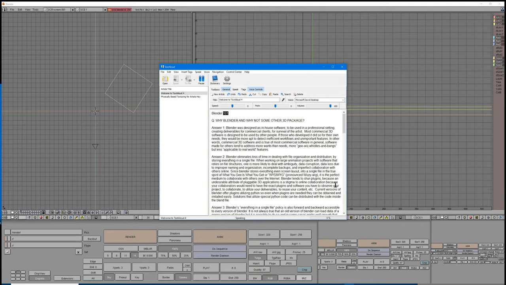Blender 101. Q. Why Blender and why not some other 3D package? Answer 1. Blender was designed as in-house software, to be used in a professional setting, creating deliverables for commercial clients, for survival of the artist.